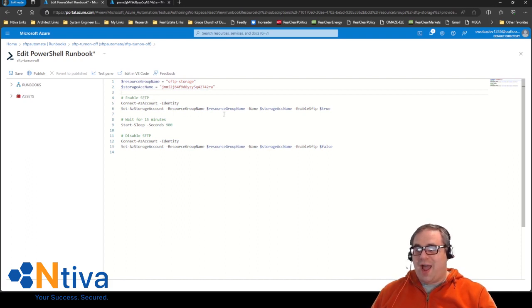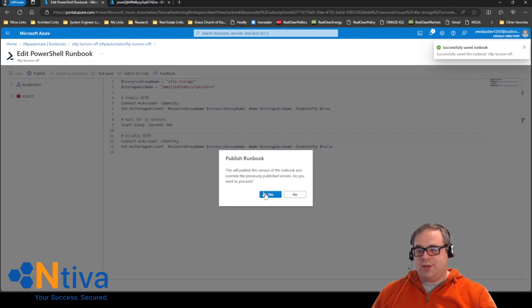All right. So we have our enable SFTP script here, which is we're going to connect to the account. We're going to set the storage account in our resource group name, SFTP-storage, and we're going to select the storage account name, and we're going to enable SFTP. We're just going to set that setting to true. Then we're going to wait 15 minutes. Then we're going to set that to false. We're going to turn it off. All right. So we're going to save this, and we're going to publish it. Yes.